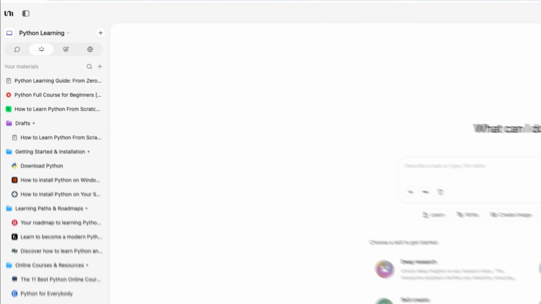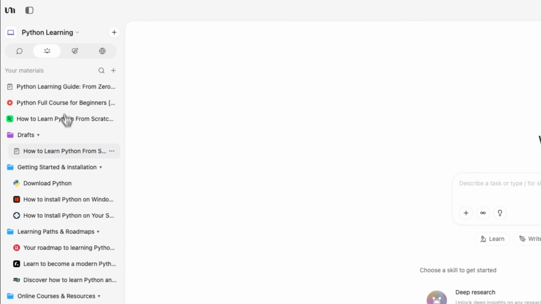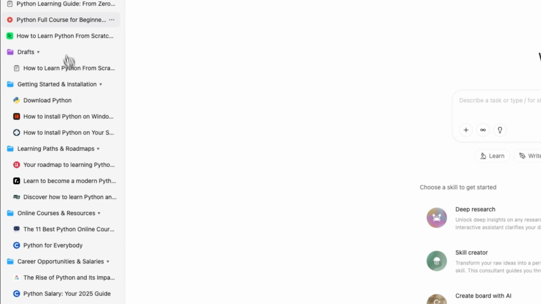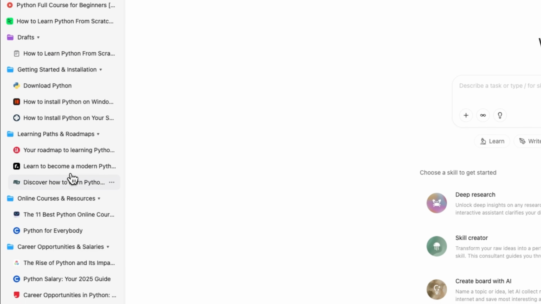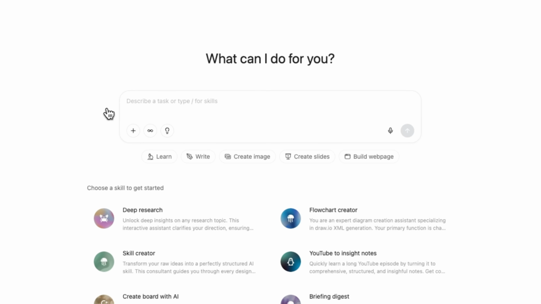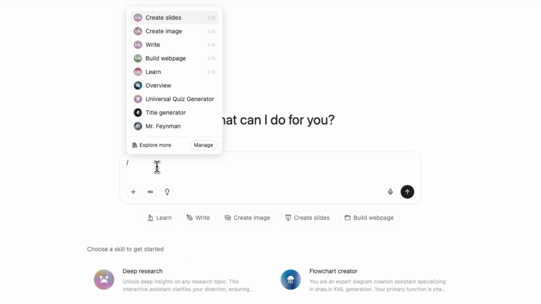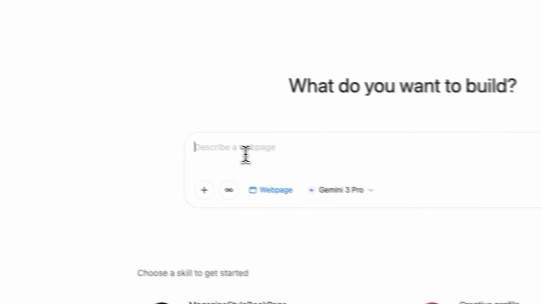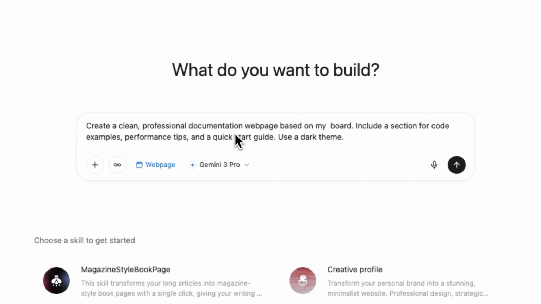But collecting information is only half the process. The real power appears when you start turning that information into actual outputs. For example, you can generate a technical explanation or even a web page based on the knowledge stored inside your board. Let's say I open another board where I collected resources about learning Python. Now I can use the build web page skill and ask the platform to generate a clean documentation page based on the content of that board.